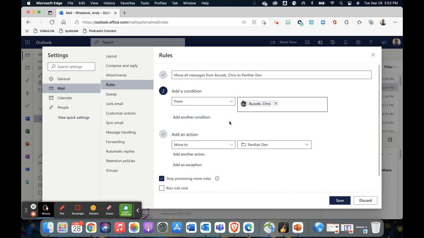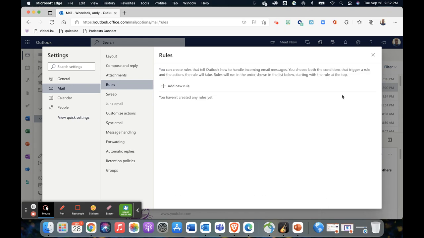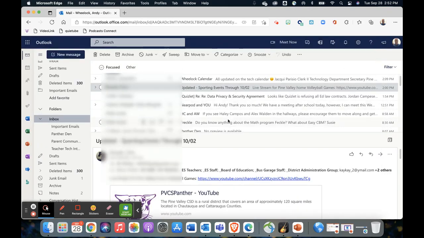So when you choose that, in this particular instance, whenever I get something from Chris, I'm going to send it to a folder that's important. And then just click save, and that rule will take precedence whenever somebody sends you those emails.